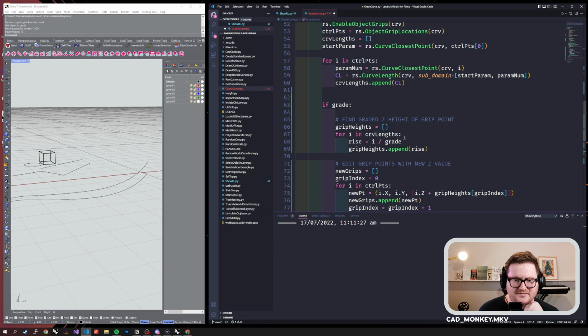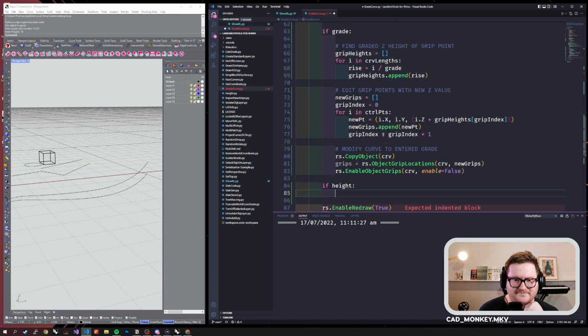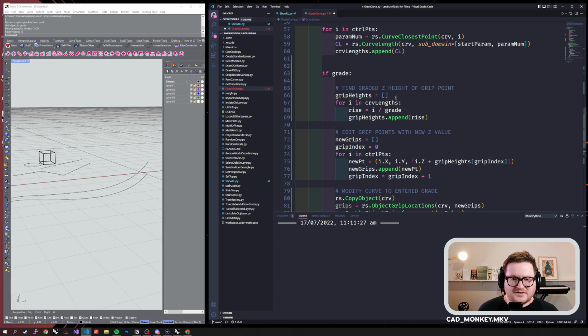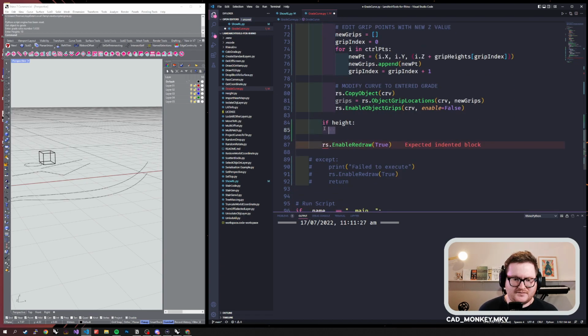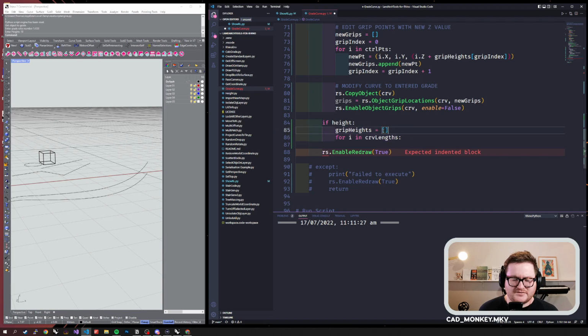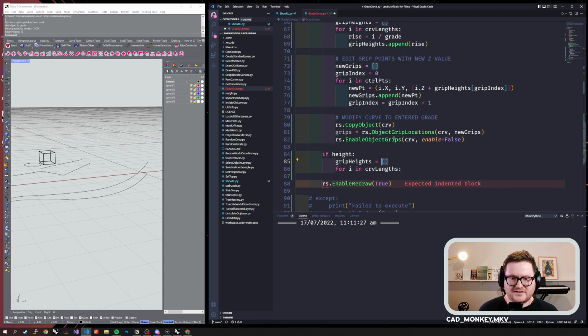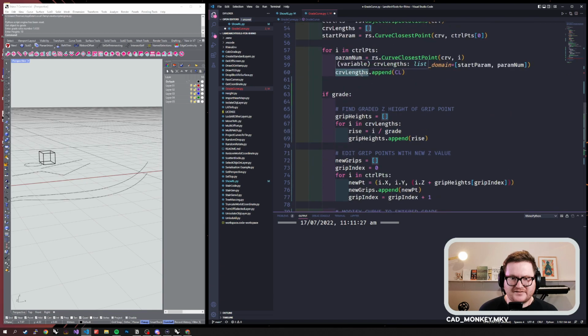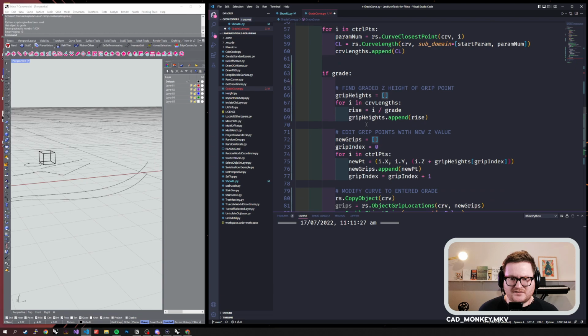So we need to do something similar to this. So what we're gonna do is copy this. We create an empty list for the grip heights, and then we start looping through for I in curve lengths. So curve lengths is a list here, and we are going rise equals I divided by grade.